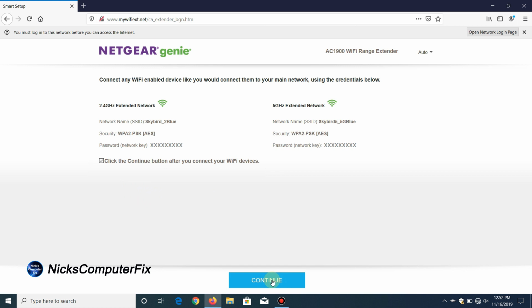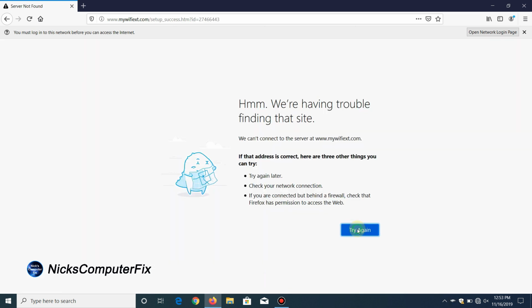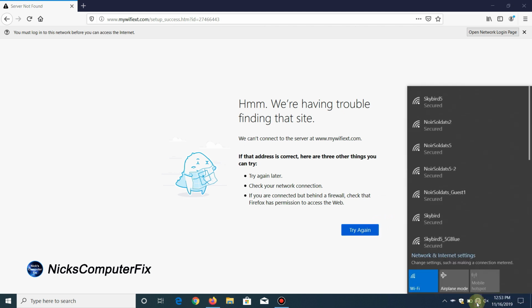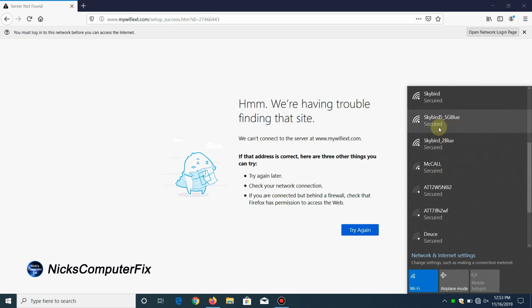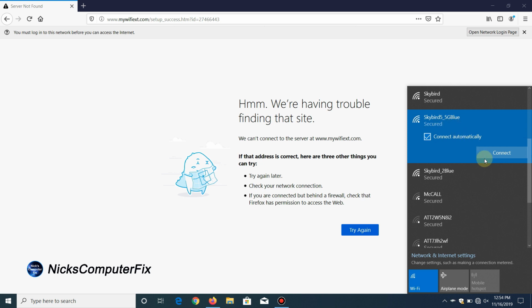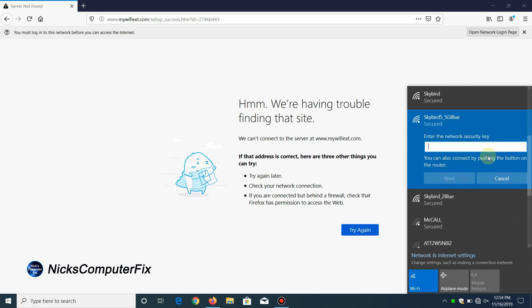And when I do, I get this, we're having trouble finding that site. The reason for that is basically because I'm not connected to any Wi-Fi network at all right now. I have to go through the SSID list and choose to connect to my primary router or to the Wi-Fi extender. And I'm going to connect to the Wi-Fi extender. Here's my 5 gigahertz, and this is my 2.4 gigahertz right down below here. I can connect to either one, but I'm going to connect to the 5 gigahertz. I'll click on that and click on connect, and then it prompts me for a password.